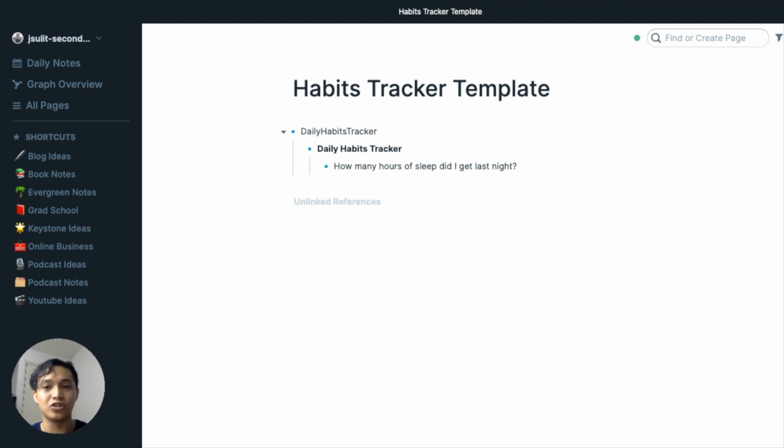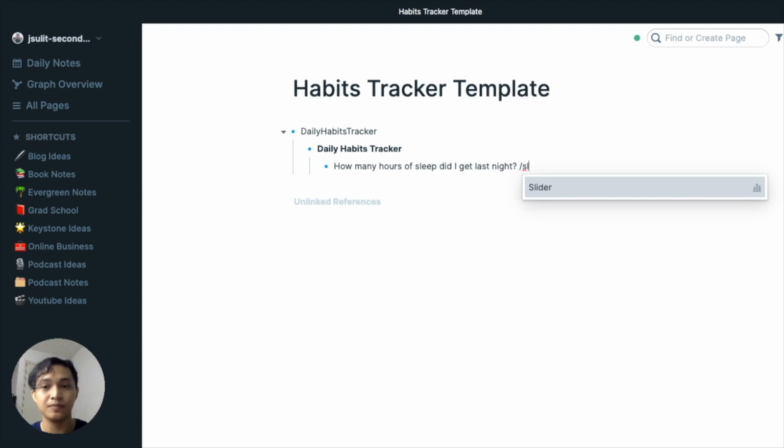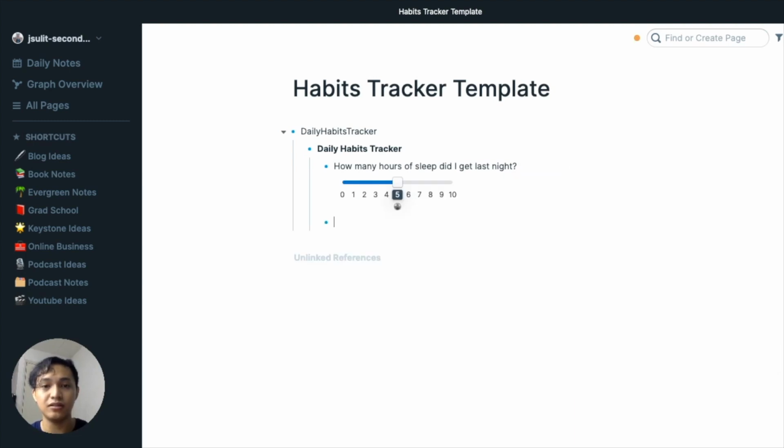And we're just gonna look for the different functions in Roam Research. For this one, we're gonna use the sliders, slash SL, and that's it. So it's gonna look like that. So we have our tracker for our sleep, not really a habit tracker, basically a sleep tracker, sorry about that.